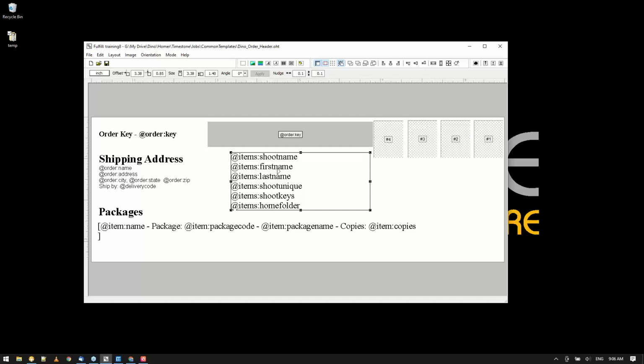At items first name. You're quite used to at first name, at last name. At shoot unique is the same as putting in at ID, at items ID. It's whatever your unique field is, and that usually is your ID. At items shoot keys list the shoot keys used in the order. At items home folder lists the home folder for the subject or subjects in the order, but only once per subject, not once per thing that they've ordered. So it's really useful. So let me save this and let's print the same order again.